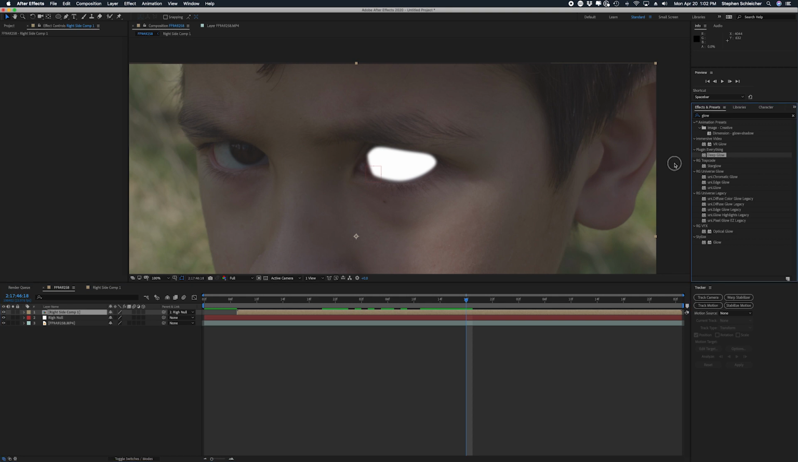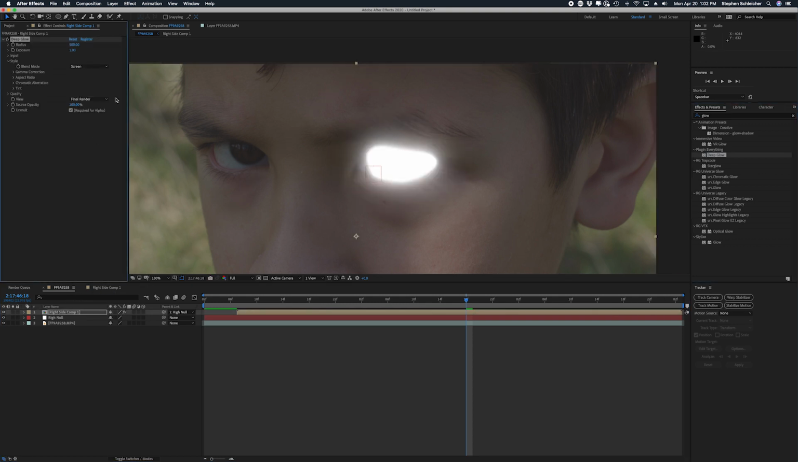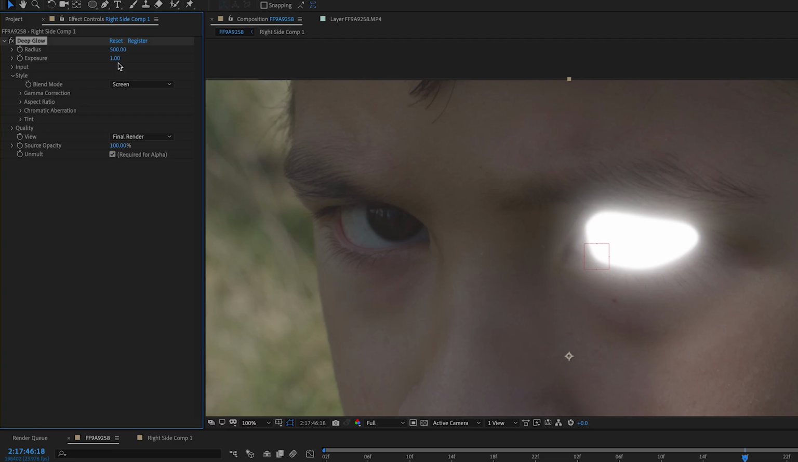Now back to deep glow, just add this to the layer. Look at the glow that we get off of this. This one is really, really cool. I like this one a lot. This one is cool because we can increase the exposure to like 1.5 to make it really bright. We can increase the radius of this eye glow if we want and really make it bright.